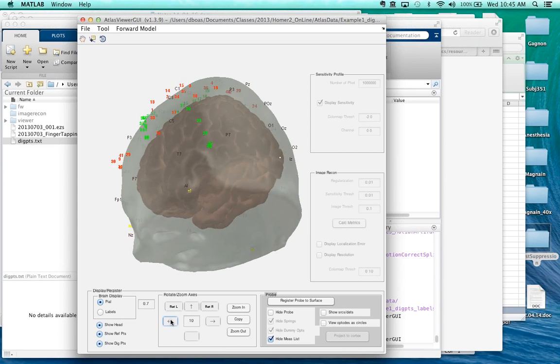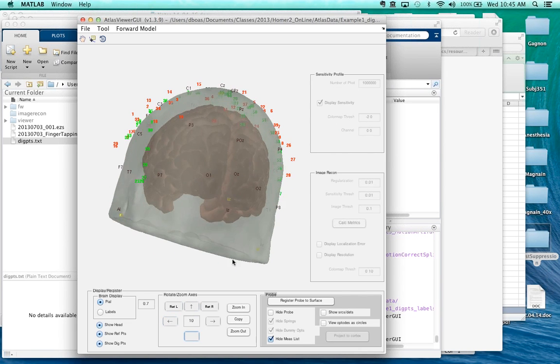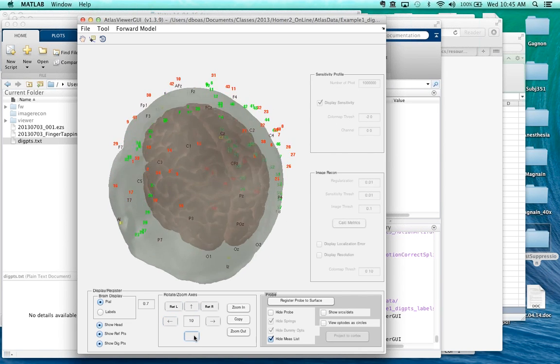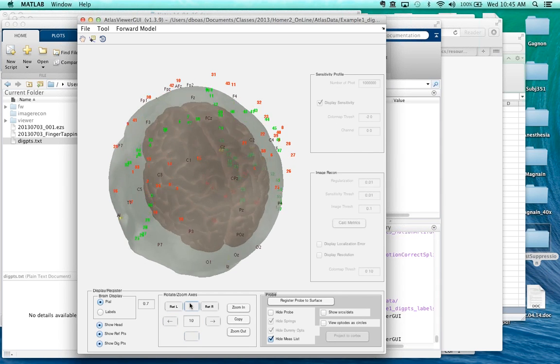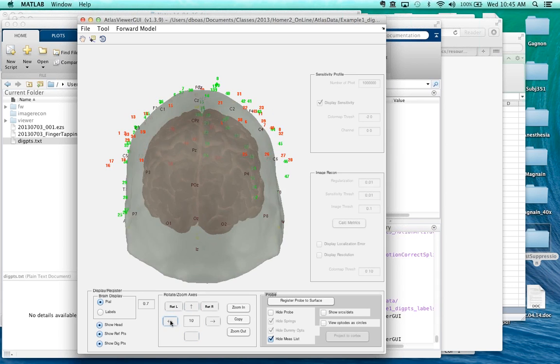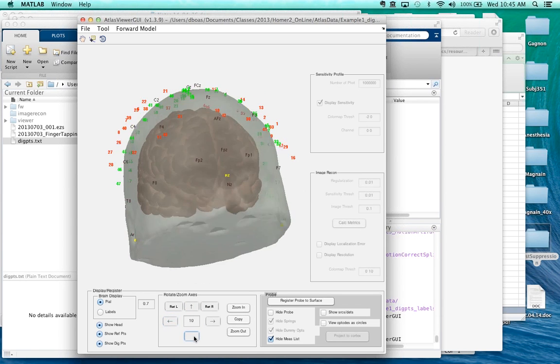AL is close. IZ, you can see on the back of the head, is closely registered. And on top of the head, we have CC. It's closely registered as well. So now, the atlas has been registered to the subject.